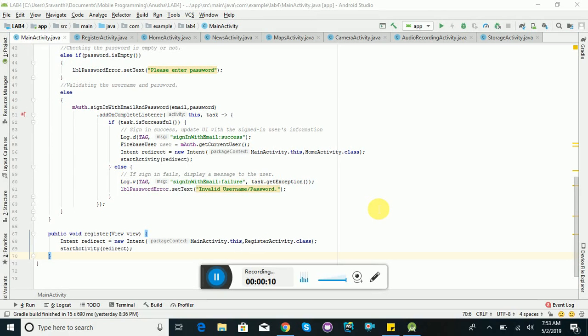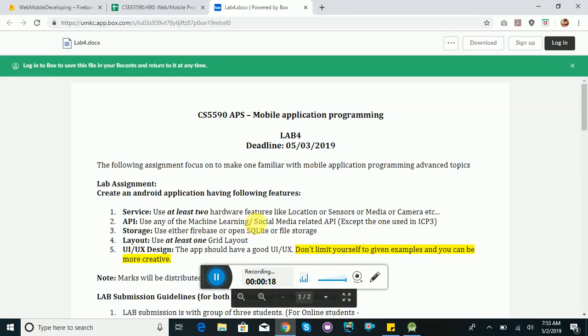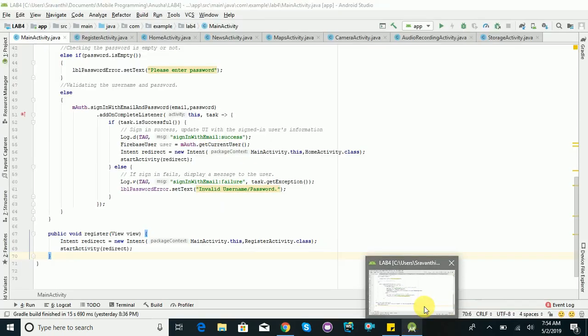We are recording for LAB4 of mobile application, which covers features like hardware features such as maps, news activity, camera, storage, and audio recording. We have used APIs for news activity and for camera, and we are using database storage with Firebase. We also used a grid layout in our activities, and we have a UI design for our application. Let's see the code flow.